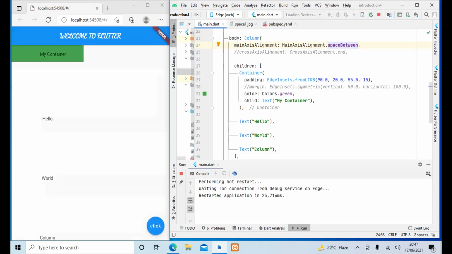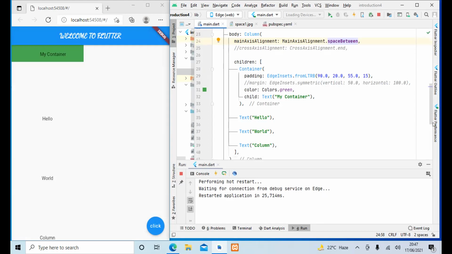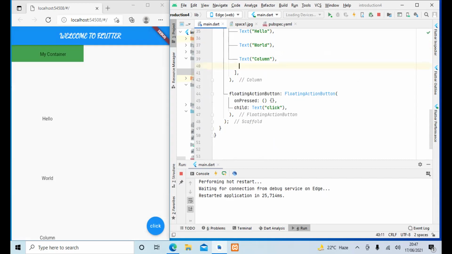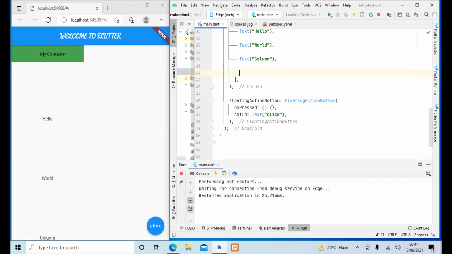I think you can see how space between works. Yeah, I've seen. So that's how we use a column. Then inside this column, I'm going to add another widget. And that widget, I want it to be a row. So I'm going to create a row.